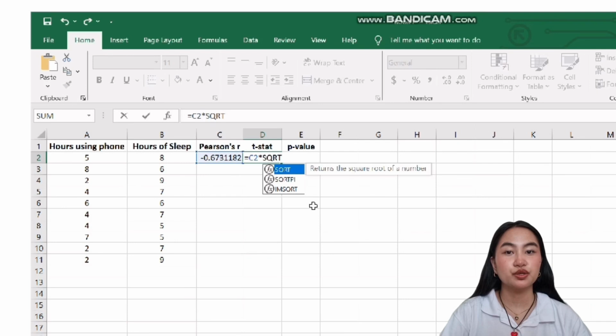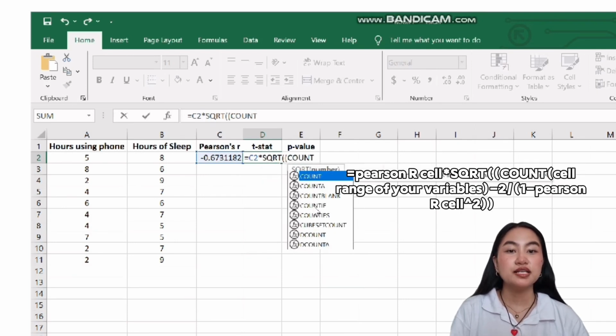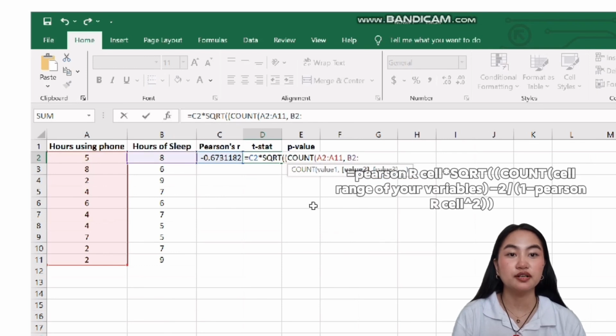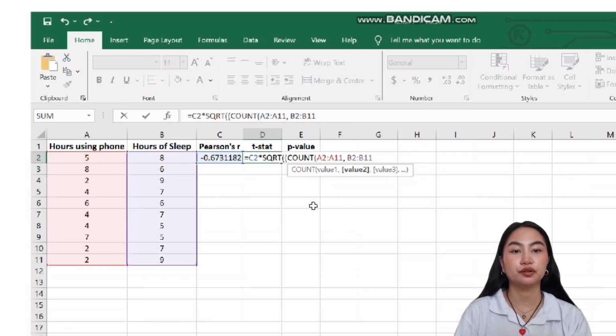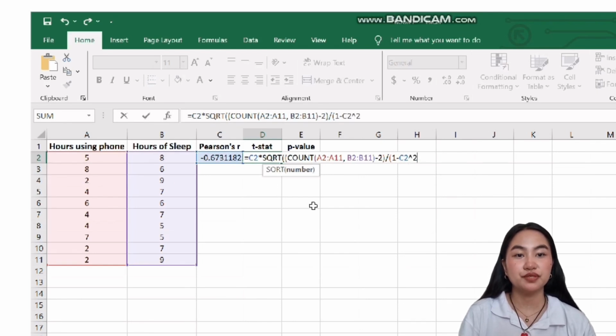So next is to calculate T statistics, use this formula. Equals Pearson R cell multiplied by the square root of the count of the cell range minus 2 divided by 1 minus the square of Pearson R cell. Example, equals C2 multiplied by the square root of the count of A2 to A11 and B2 to B11 minus 2 divided by 1 minus the square of C2.